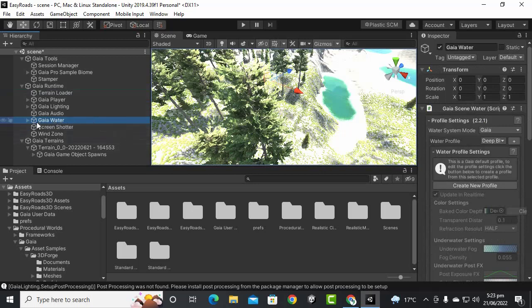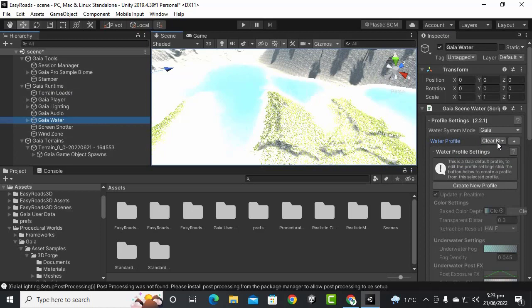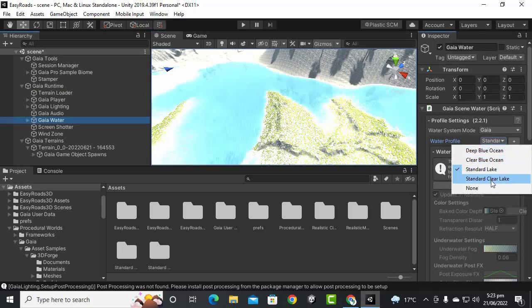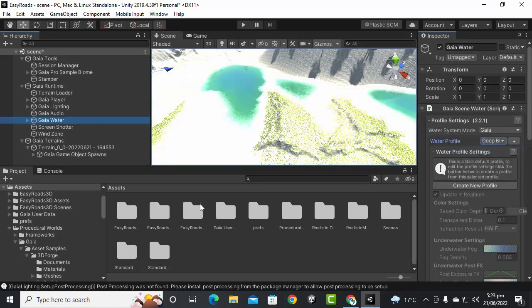So here you can see we have Gaia water. We can change the water style here. Clear blue water is like this. We have standard lake water, we have standard clear lake water, we have deep blue sea as well. So we can modify these things.